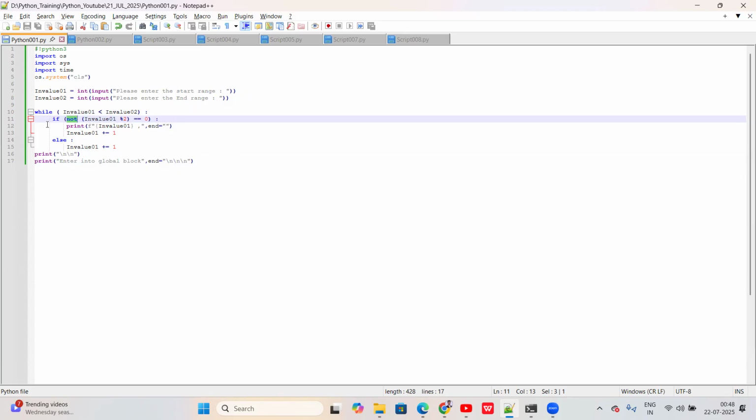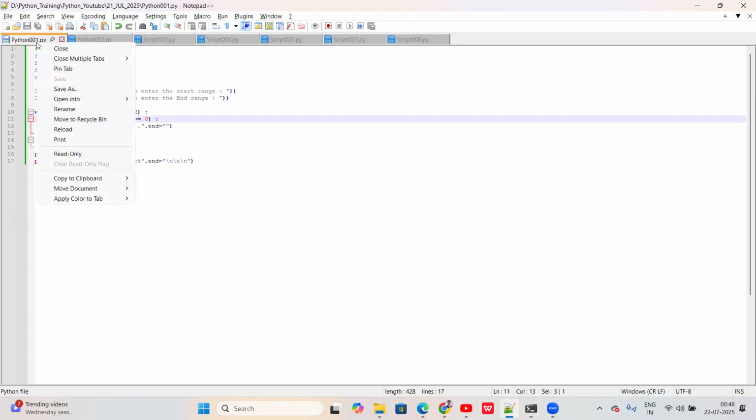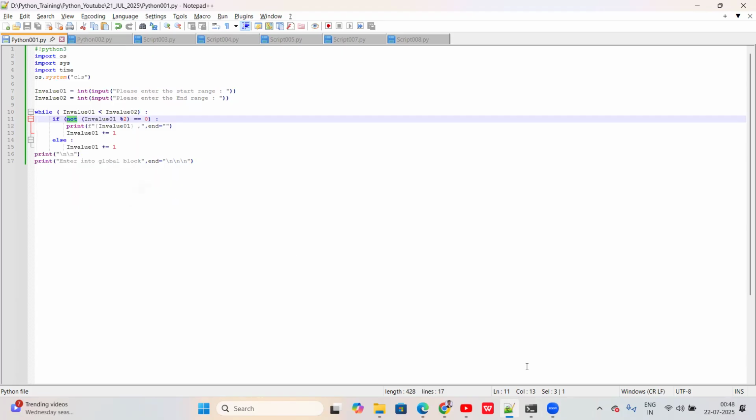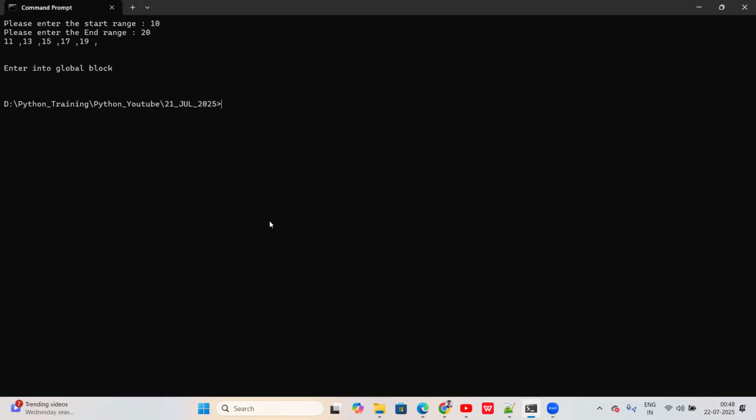Very simple while loop concepts. That's what I am using. Then I am coming out of this loop. I am running this program. So I'm entering 10, 20. So these are the odd values.